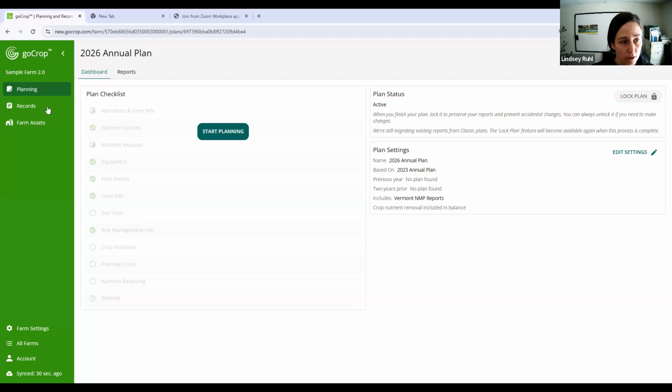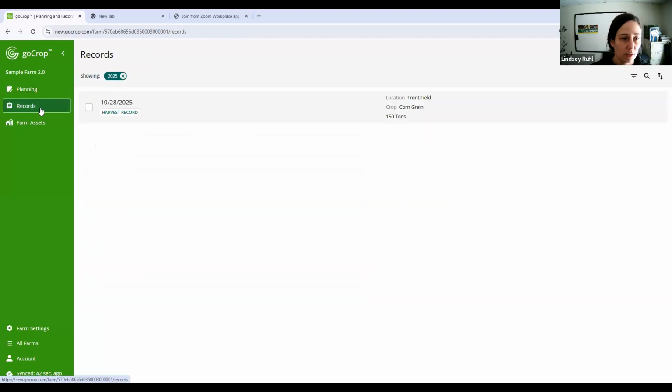So we'll go to records, and we can see I've got a harvest record from 2025. And if you've got your manure records and your fertilizer application records and your harvest records and your weather records and your tillage records, you can enter all of those into goCrop. But the ones that are a base minimum to meet required agricultural practices are the manure applications and any fertilizers or organic amendments that contain nitrogen.